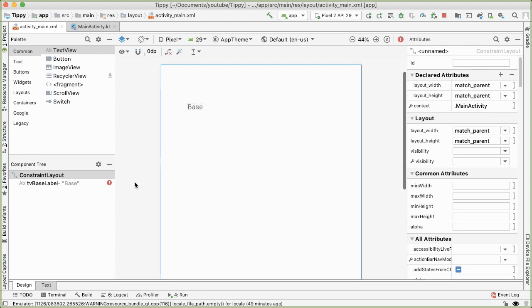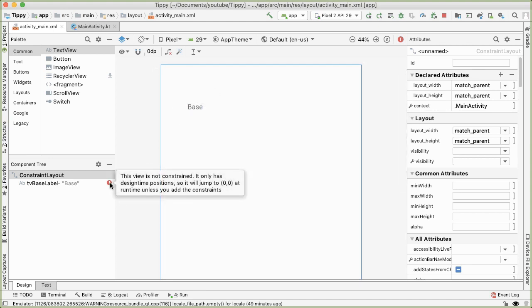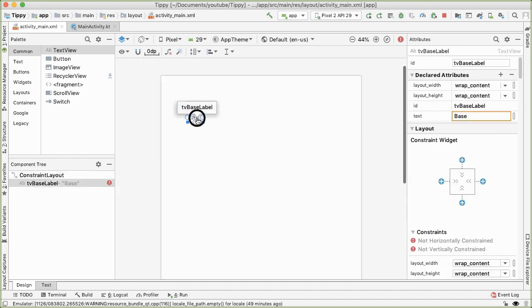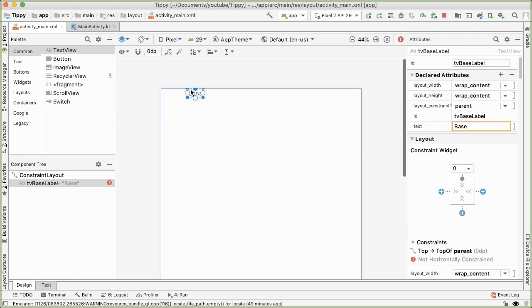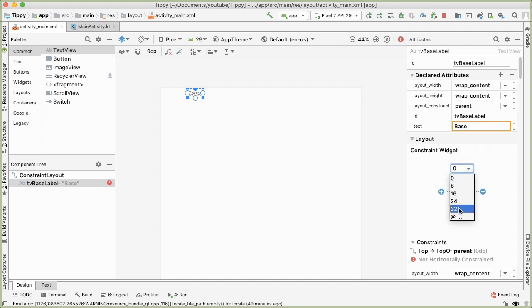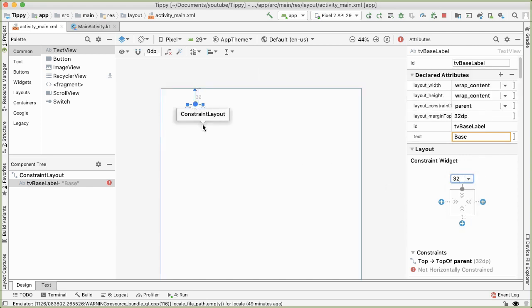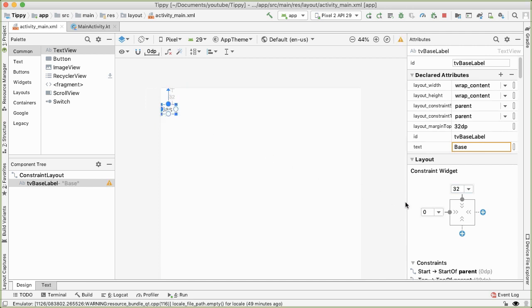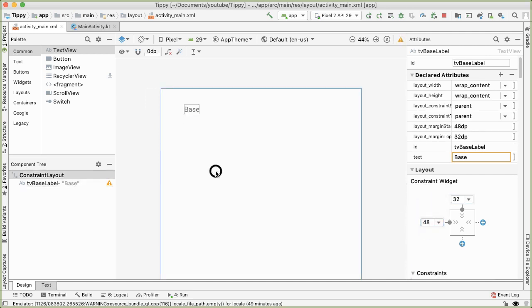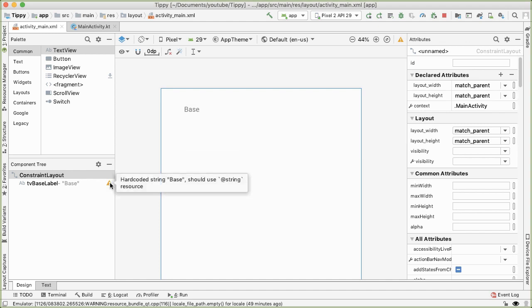And you'll notice when we drag out the view, then there's an error saying that this view is not constrained. It only has design time positions. It will jump to position 0, 0, which is at the very top left of our screen. And so what that means is we need to add constraints so Android Studio knows how to lay out this view. So what I did there is I added a top constraint. So I'm saying how far should this text view be from the top of the screen? And instead of it being 0, I want it to be 32 dp from the top of the screen. And then I want it to be, let's make it 48 from the left end of the screen. So now you can see that the error went away because Android Studio does know how to position this element.